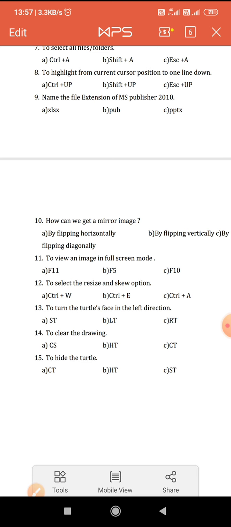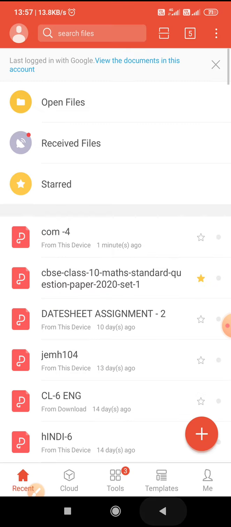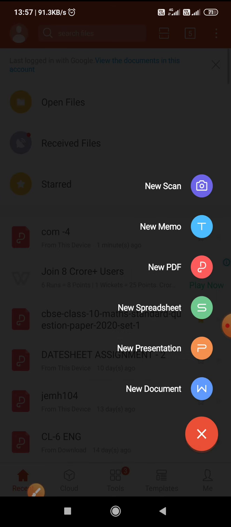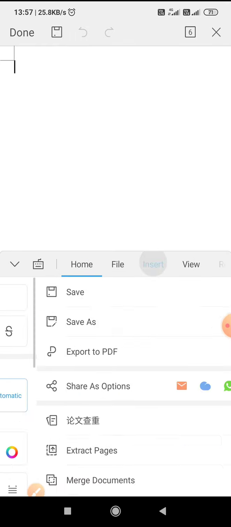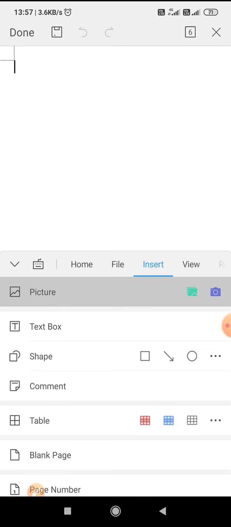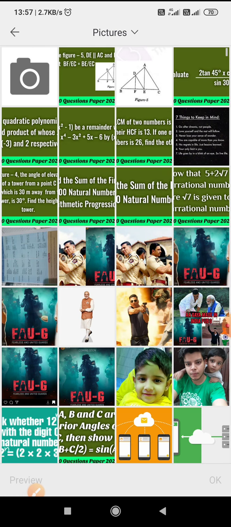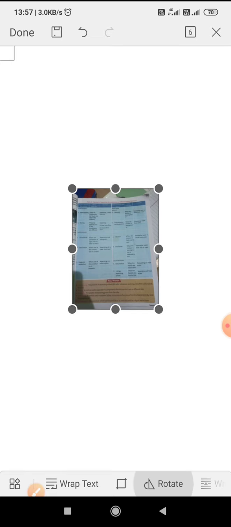And guys, I have this question paper, so let me create a new file, and I'm going to convert it into a PDF. So first of all, let's create any Word file. This is my Word file, and I'm going to import any photo from the gallery. So let's insert from here, and let me import any photo. Suppose I'm importing this photo and rotate it.